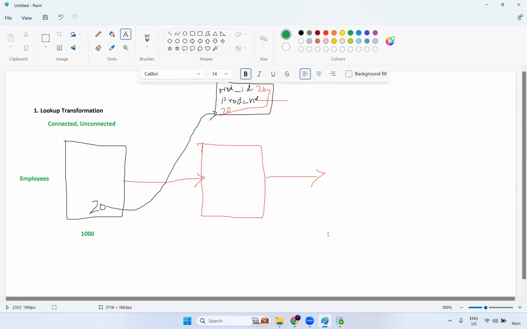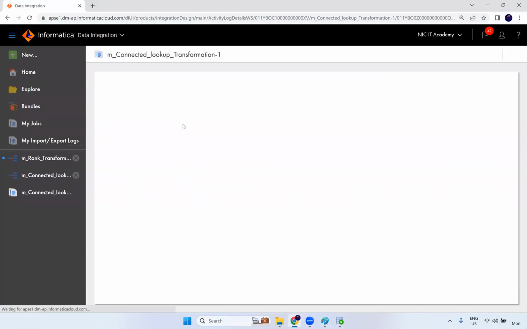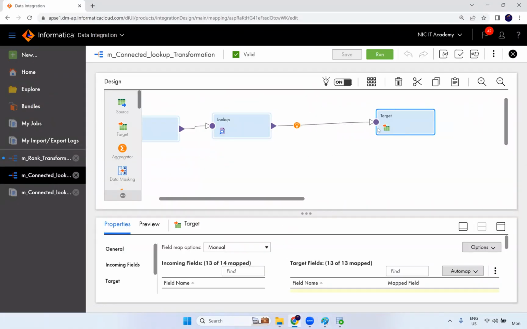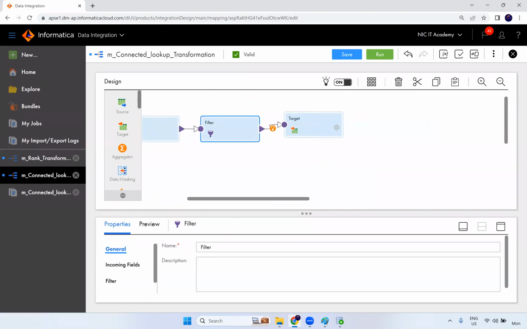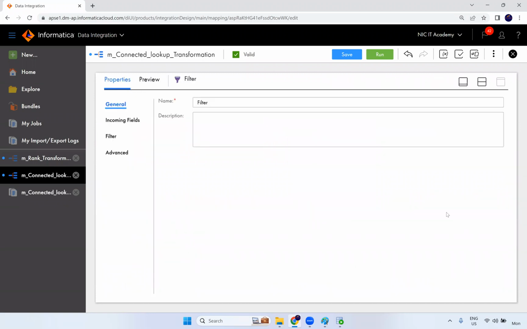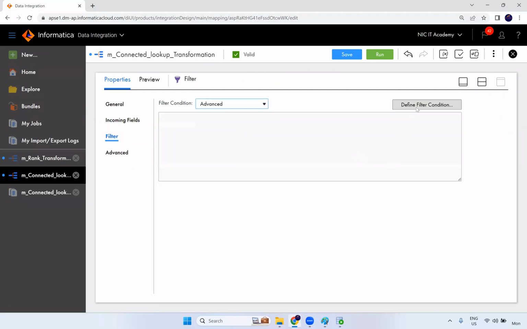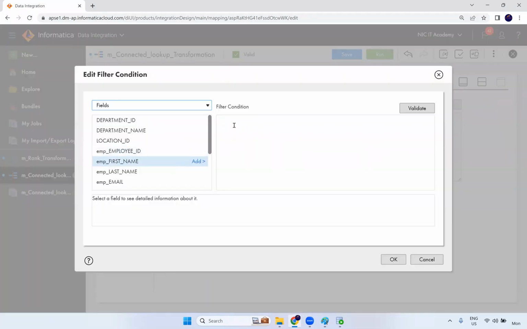Please remember this. But sometimes they will ask in interview, how will you make lookup an inner join? See here, after lookup, you have to add a filter transformation. Add filter here. Go to filter, go to advanced filter, define the filter condition. So you can put not of is null of the department name column. That's it.